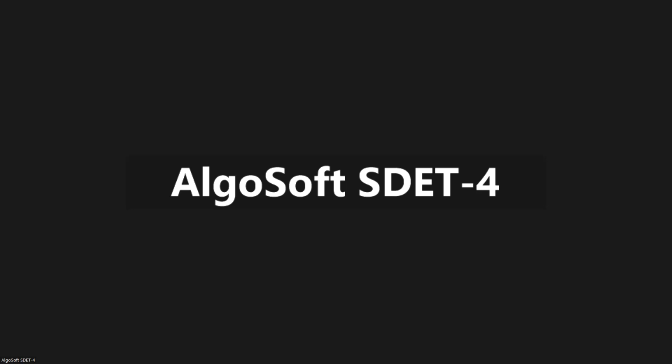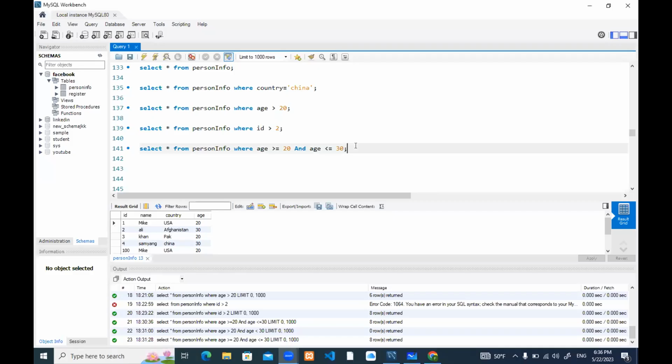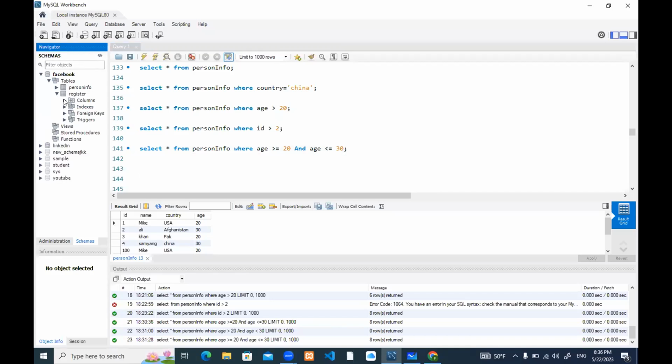Let me share my screen. Okay, guys, now let's do one thing. Let's study another command, which is named between. For that, what do we need to do? Let's check a Facebook table. We have a register as well. Inside register, do we have any column birth date? Yeah, definitely. We have a birth date column.